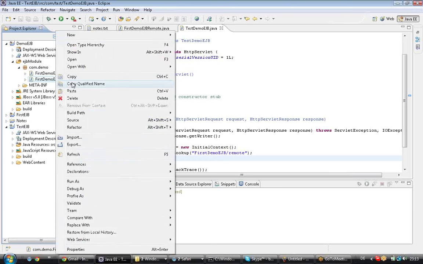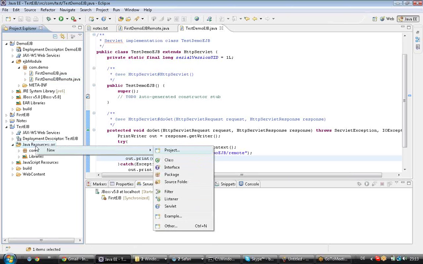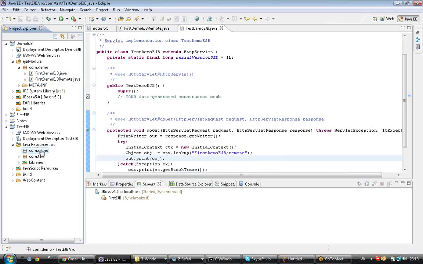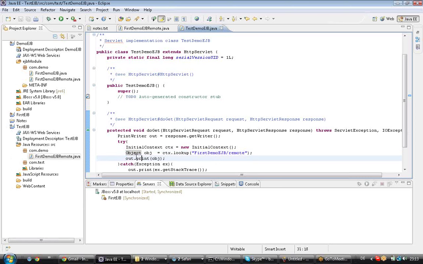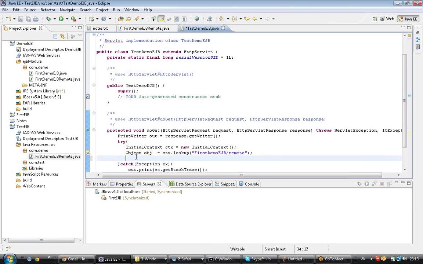Copy it, the same file, and paste it as a part of the client. On the client, same package com.demo, and paste the class file on the servlet, right? FirstDemoEJBRemote.java, and whatever object you got, you try to typecast it into FirstDemoEJB.